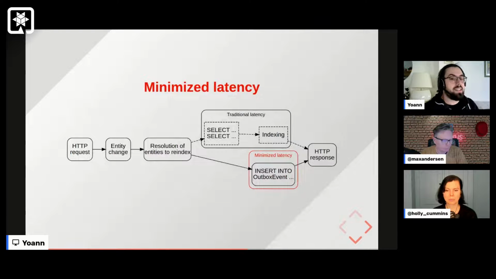We also minimize latency because in your HTTP request processing thread, we will no longer fetch the data for additional entities. If you changed an author and we need to reindex books, we will not fetch the books in your HTTP request processing thread. We will do this in a different thread running in the background. That lowers latency, especially if you have a very complex model with very deep dependency trees. All we do is inserting a new row in a table, well, one per event.